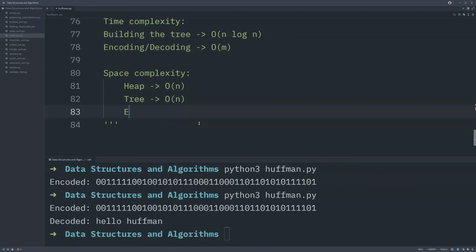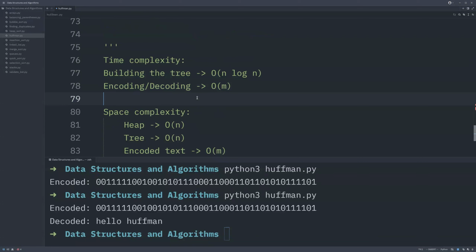Then for the encoded text, this is the one that takes O of m. This is basically because it depends on the size of the input, and typically is O of m. So this is the time and space complexity for both.